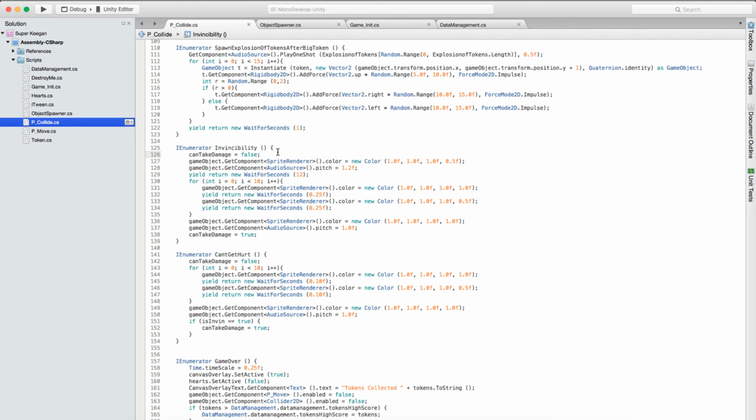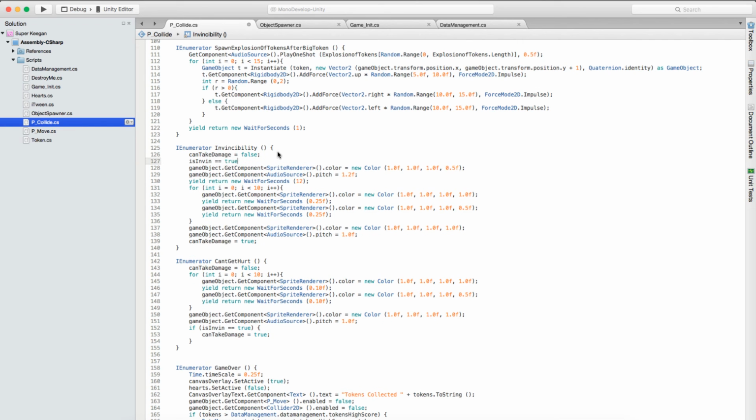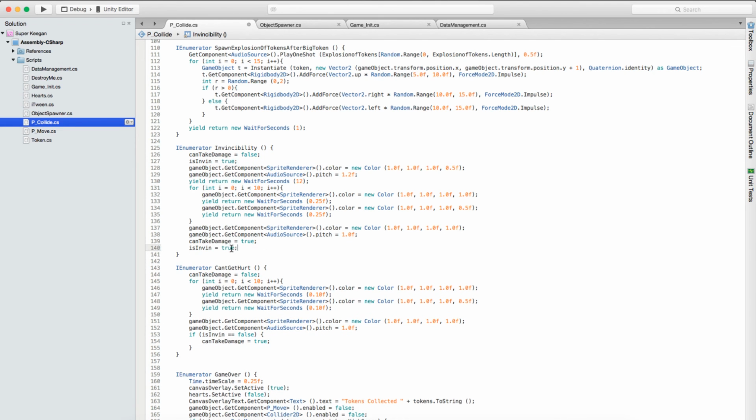And then on top of invincibility, can take damage equals false, we want to also say is invincibility running equals true, because it is running. And actually this needs to be isInvin equals false, because if it's not running, equals false. And then we just need to set this back down at the bottom to false. Simple solution for a simple problem. Cool. And if I'm not forgetting anything, I think that is everything.